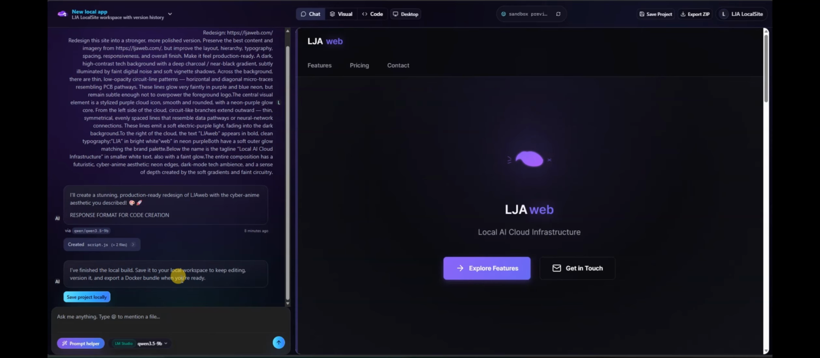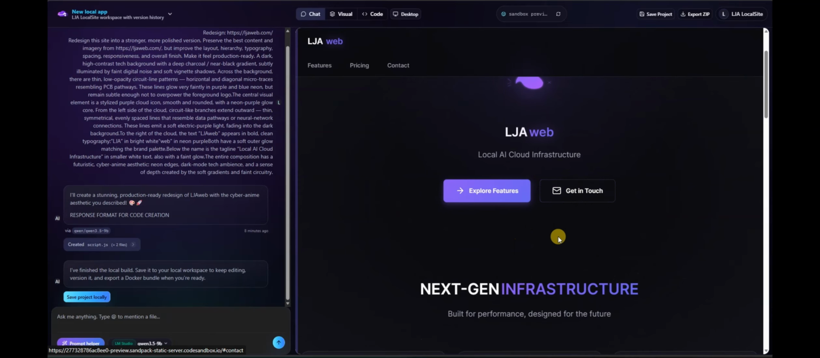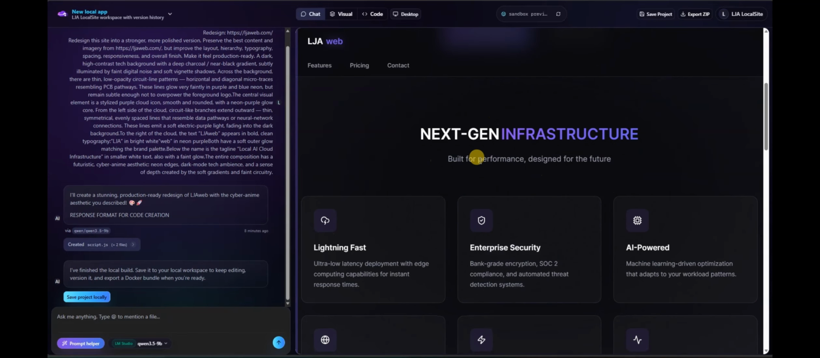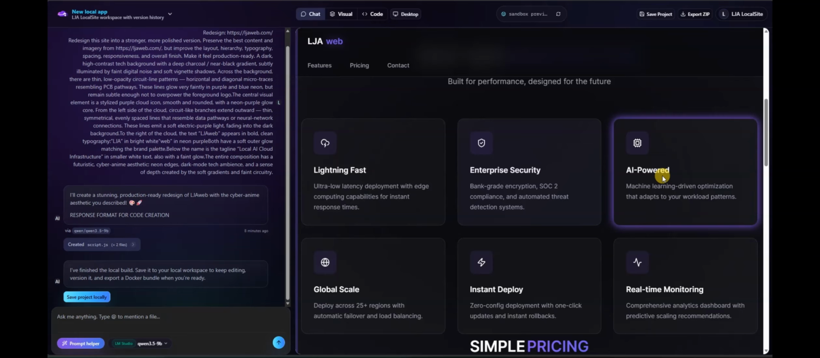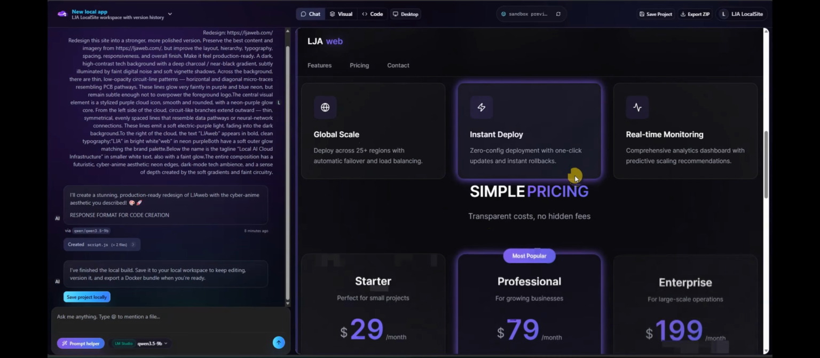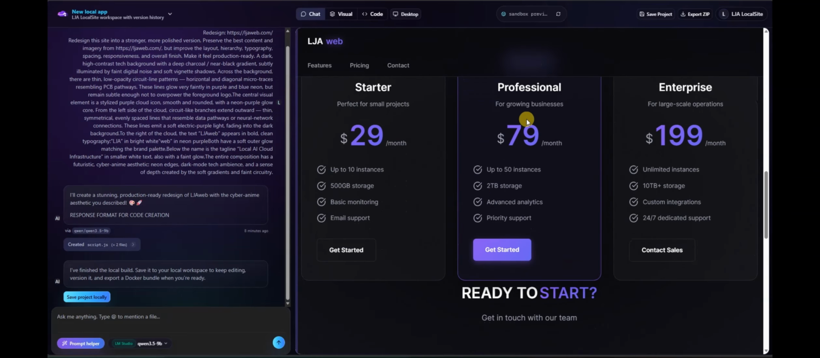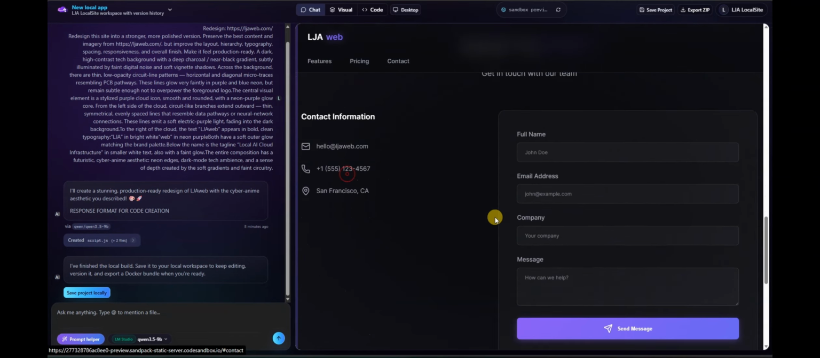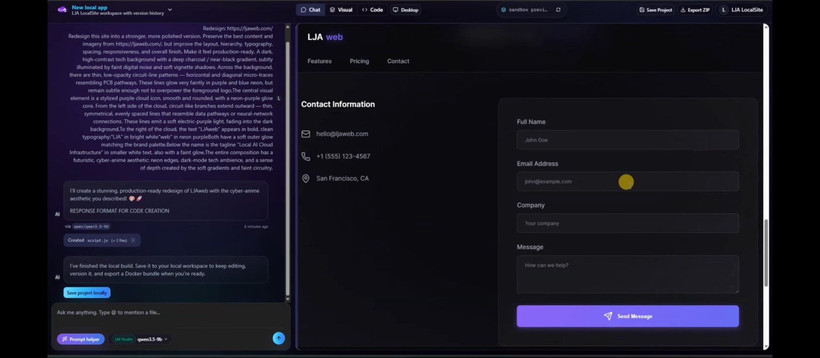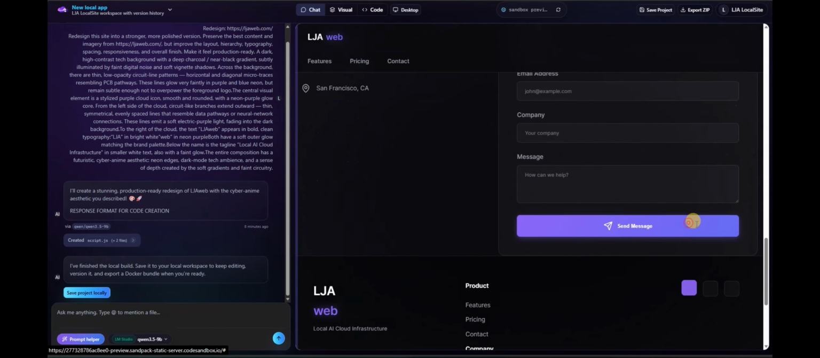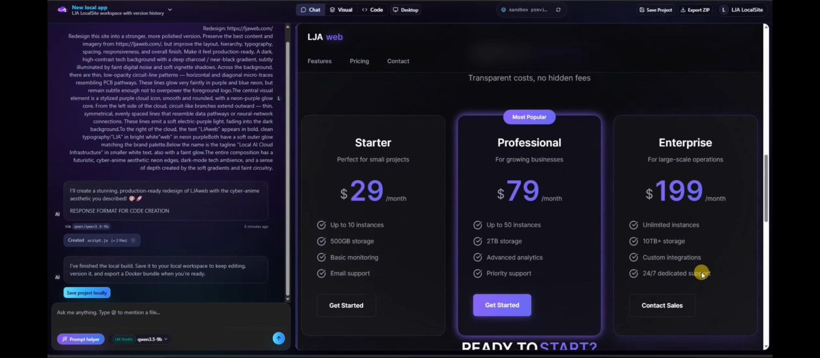Now you can save it. So I'll show you what it's done. Local AI infrastructure, explore the features, get in touch. Next gen, so it's built things, it's kept the theme, made everything all nice, put some pricing in, how to contact, some random buttons.